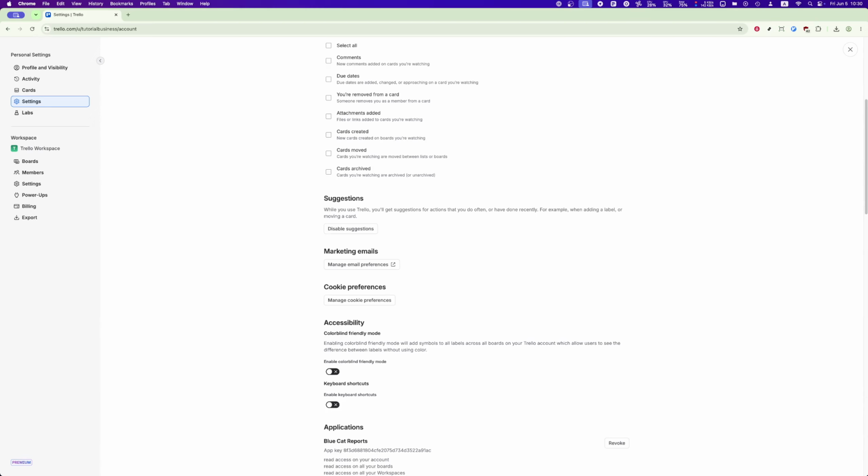And that's it. You've successfully managed your browser cookies in Trello. Remember, you can always return to this page at any time if you want to tweak your cookie preferences again.